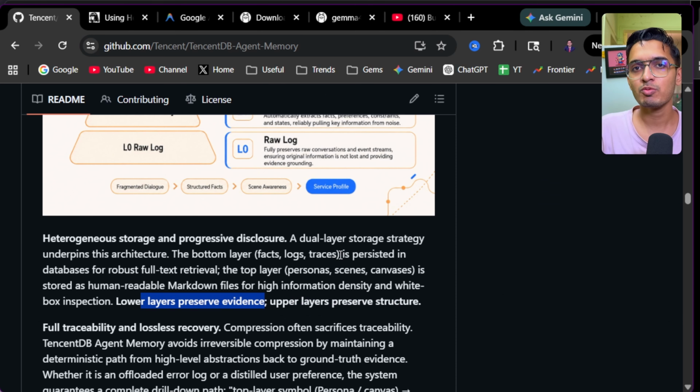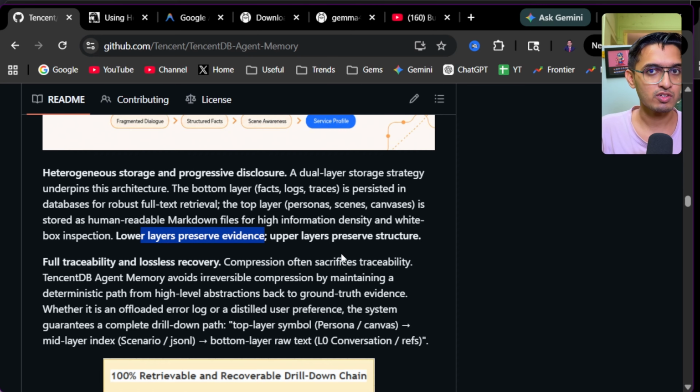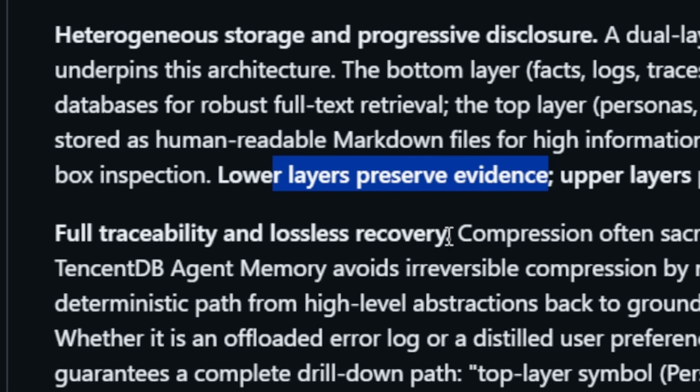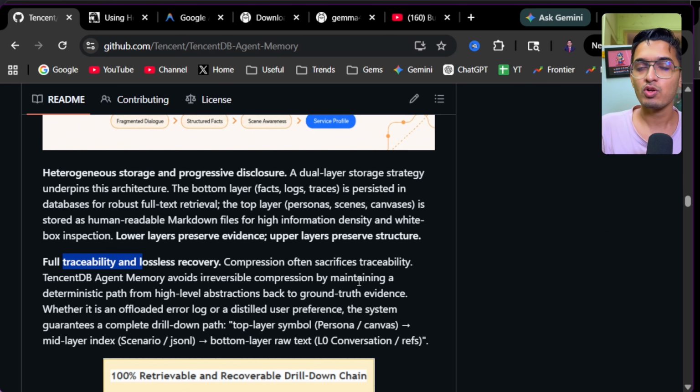And unlike the other memory tools that aggressively summarize the whole conversation and lose its whole meaning, this system actually leaves a breadcrumb trail with full traceability of the entire memory system. So you can always trace a high-level summary back to the original message of the conversation.